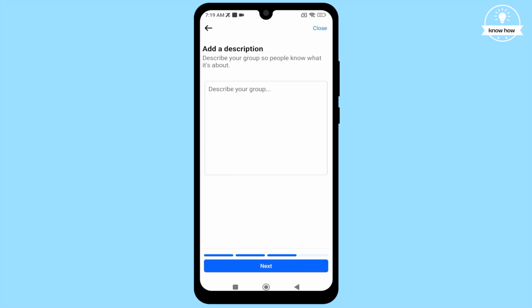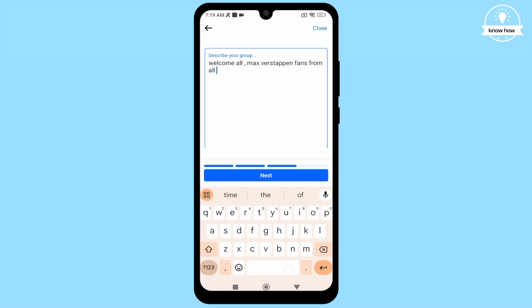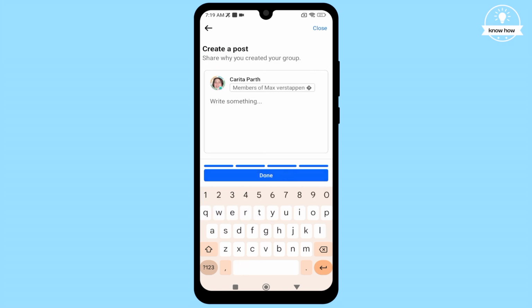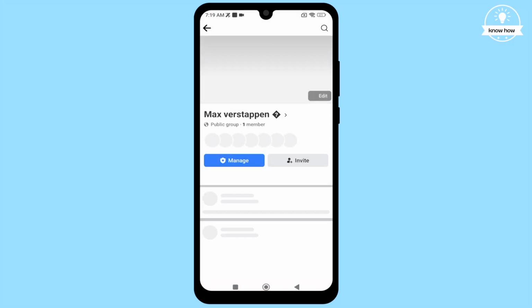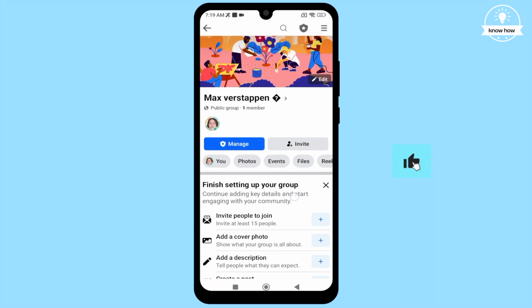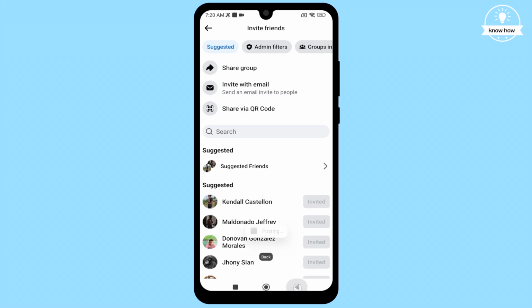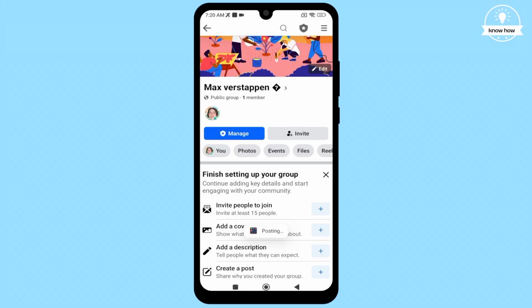Write a group description, like what the group is for or who it's for. Then click Next again and finally Done. Your group has been successfully created. To learn how to change your group's picture, name, and other settings, watch my next video.